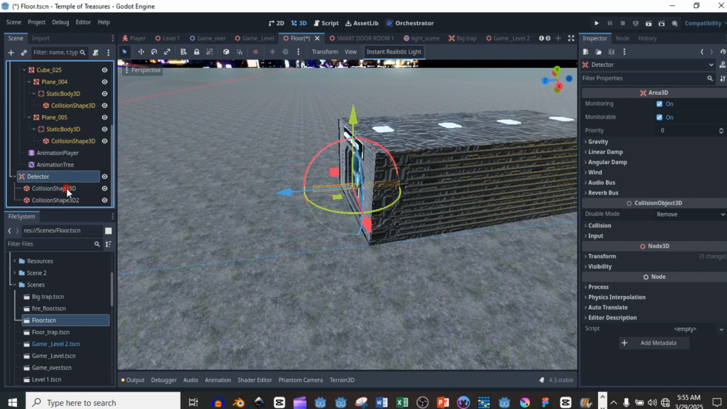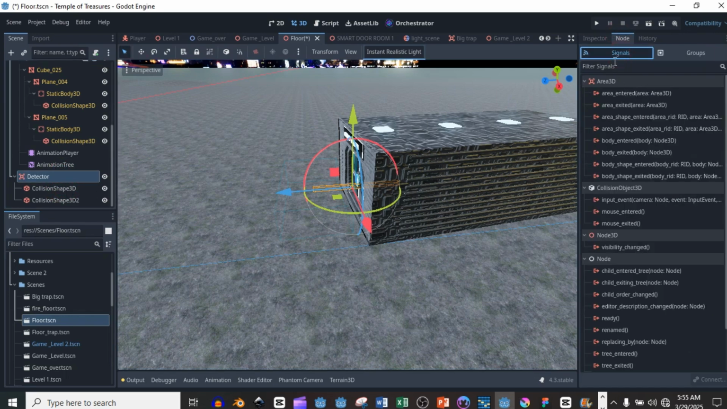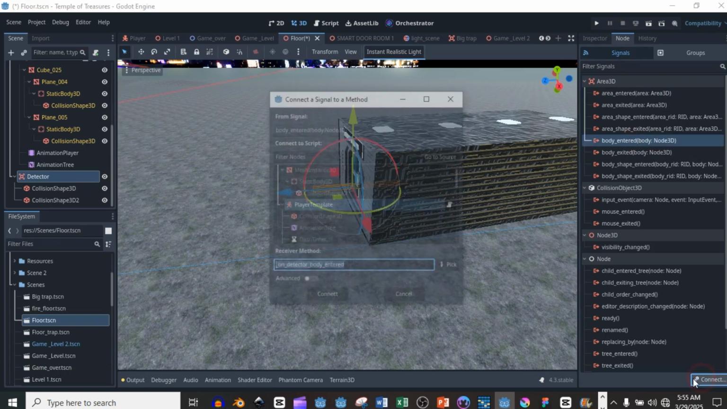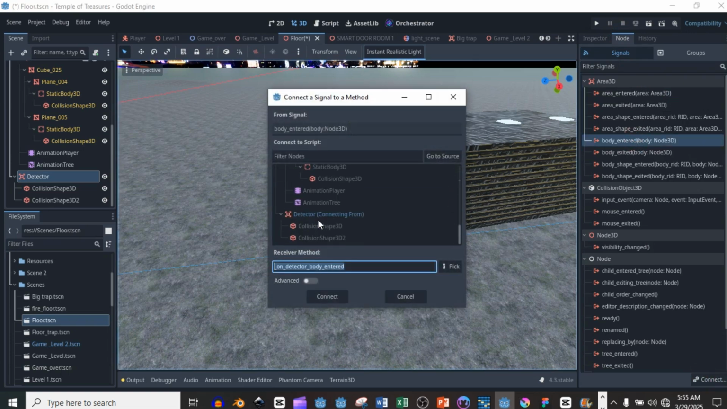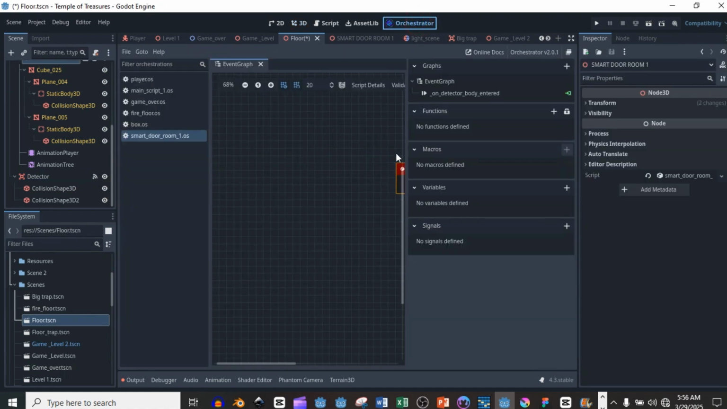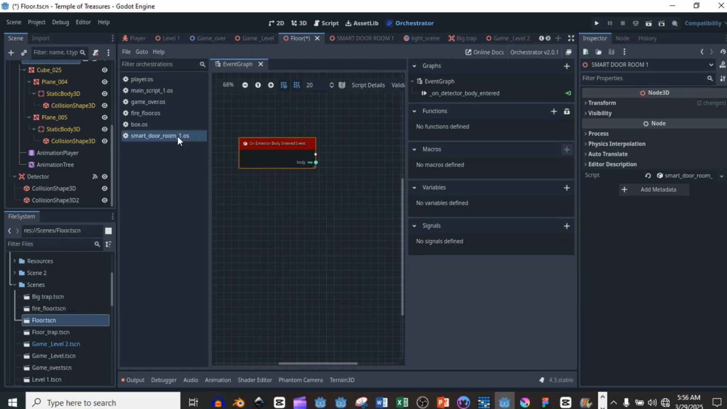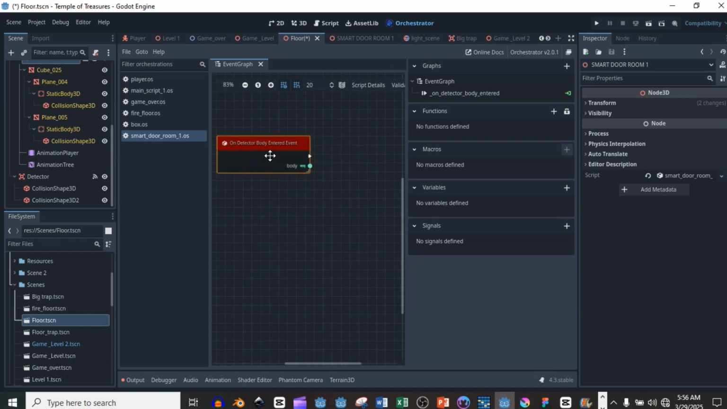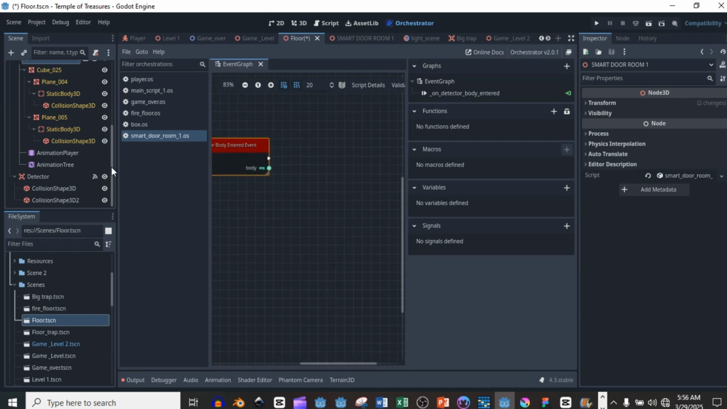I'm going to just select this and go back to node, go to signal, and go for body entered. So if I click on body entered, I can connect this to my code here. The code I have is in my smart door room. So once I connect it, go back to your orchestrator, you're going to see that's in this code here. So that means whatever is going to be detecting things.